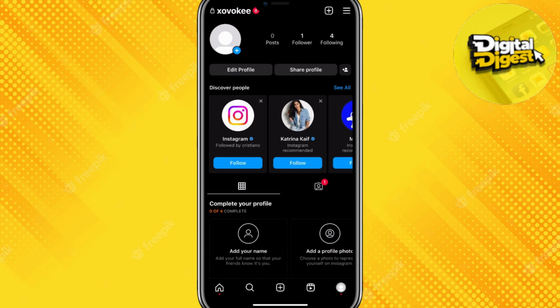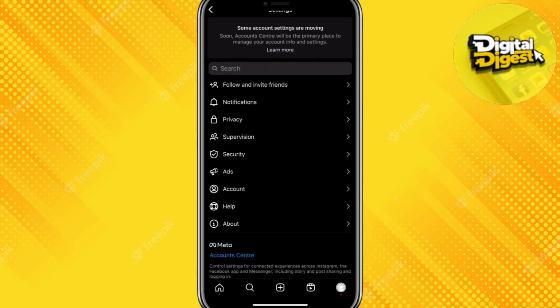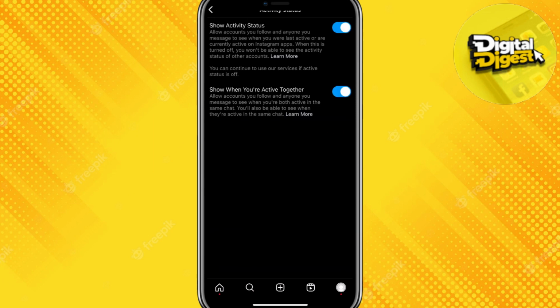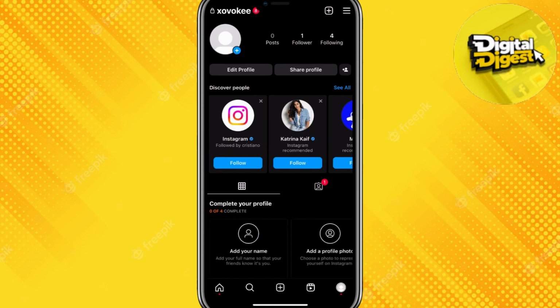So the first step is to go to your account and click on the three dots on the right hand side and go to settings. Over here you can see the activity status, go to privacy, and here you can see the option for activity status. So what you have to do is turn on this activity status. If you have turned off this activity status setting, you might not get the notes feature. So make sure you have turned on this feature, and then it will show up in your Instagram application.